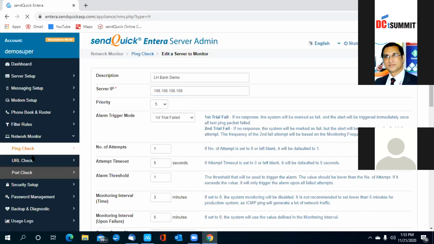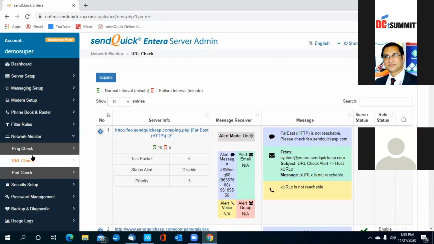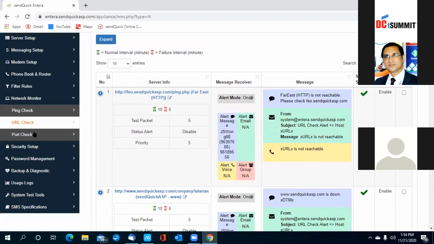Right. URL check is where you can monitor your intranet, extranet, websites, etc., for uptime availability. The moment it goes down, we'll inform the concerned person. Notice that we're not only communicating status down, we're also checking for status up. So once we communicate the message that this thing has gone down, in the background, sendQuick is checking for when it comes back online. And when it does, we will send the message immediately to the concerned or designated personnel.